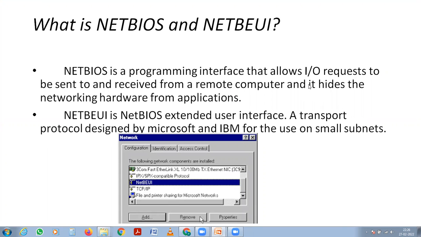What is NetBIOS and NetBEUI? NetBIOS is a programming interface that allows I/O requests to be sent to and received from a remote computer, and it hides the networking hardware from applications. NetBEUI is NetBIOS Extended User Interface, a transport protocol designed by Microsoft and IBM for use on small subnets. It lets computers communicate within a local area network.